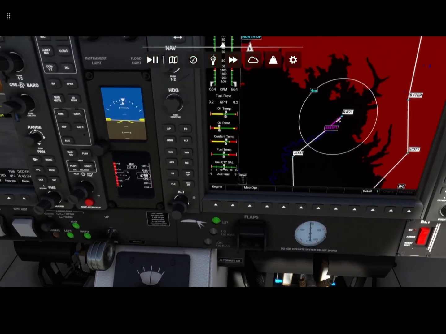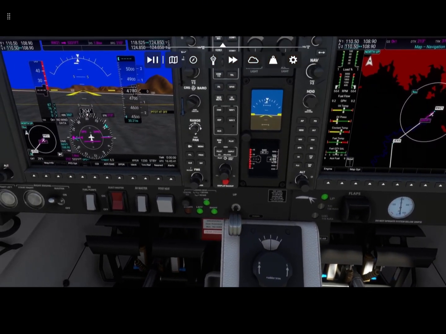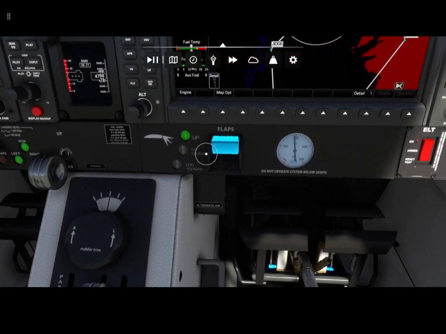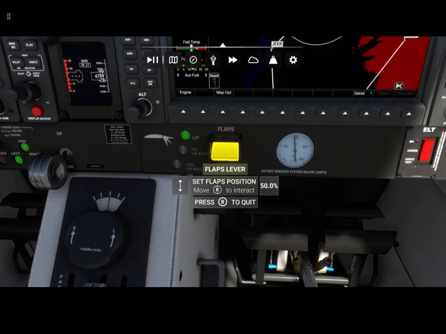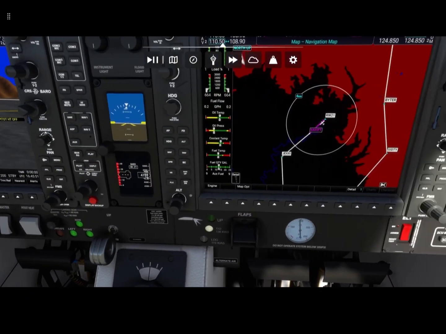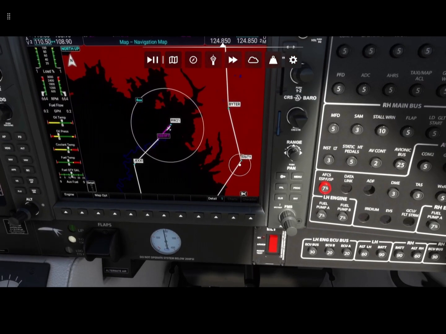Now this map I like because it shows you your actual elevation. So red means we're at ground level, and then the colors get lighter as you go up in the air to let you know what your altitude is versus the actual ground. So we'll leave that there.